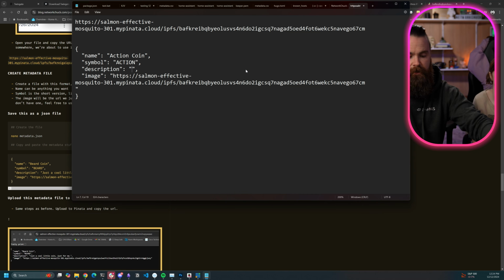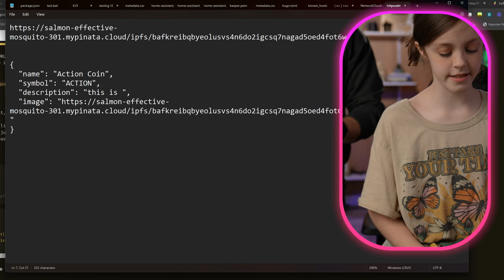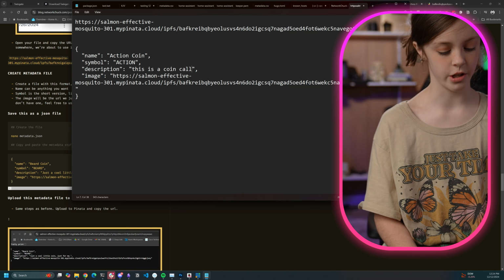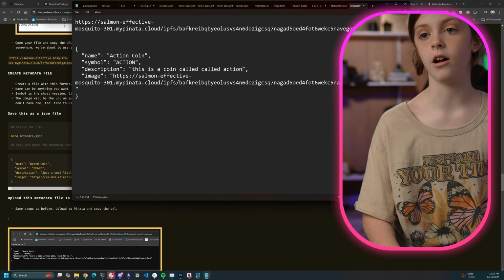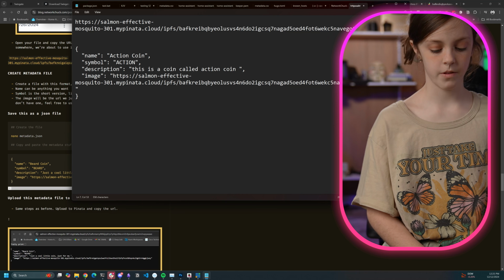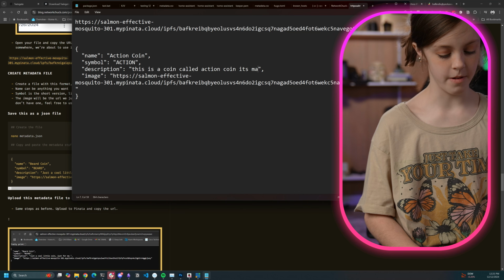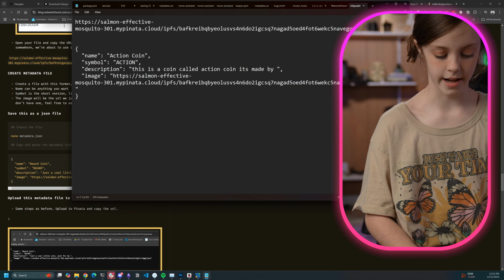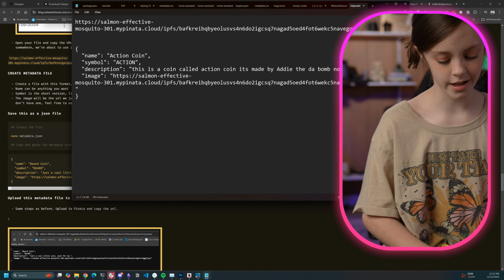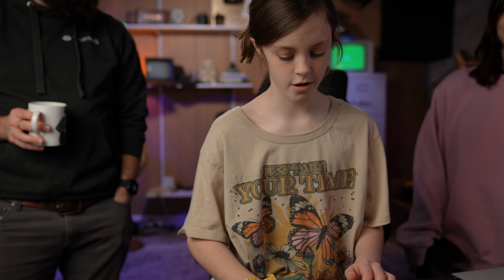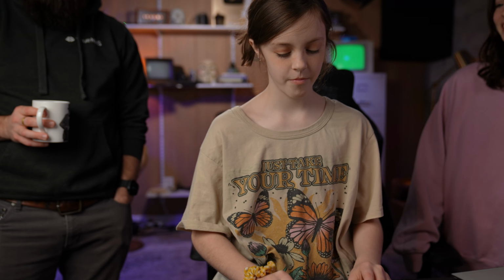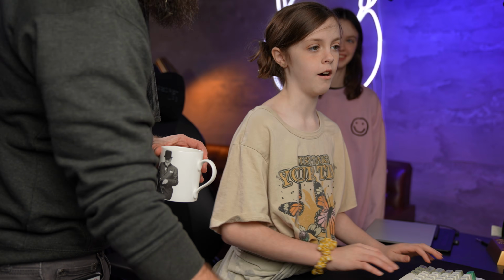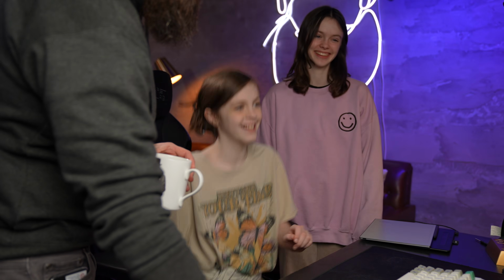It doesn't matter. All right, so Addie, your coin name is going to be Action Coin. Yeah. Type your description in. This description is a coin called Action Coin. You wrote called twice. Oh my gosh. It's made by Addie, the superstar. None can touch me. No one can touch me. No, no, no. All right, leave it. Okay, you're done. Ha ha ha ha. All right. That's it.